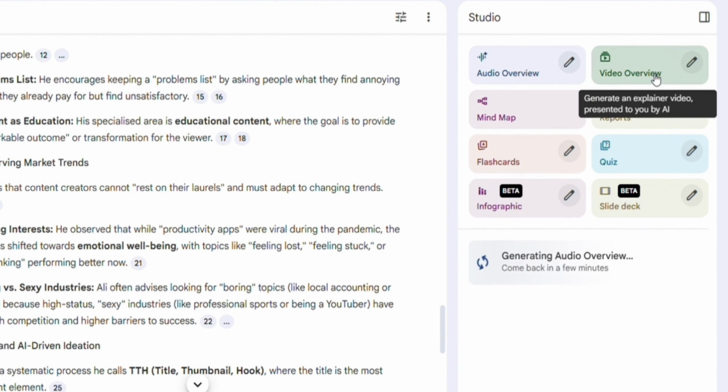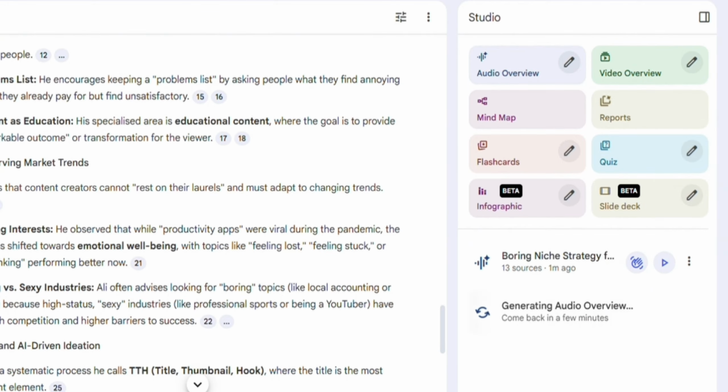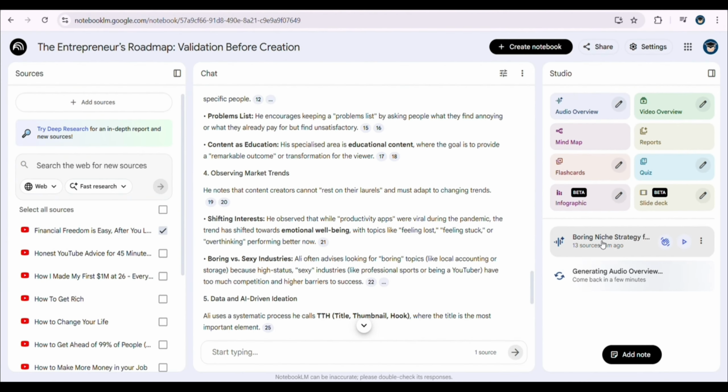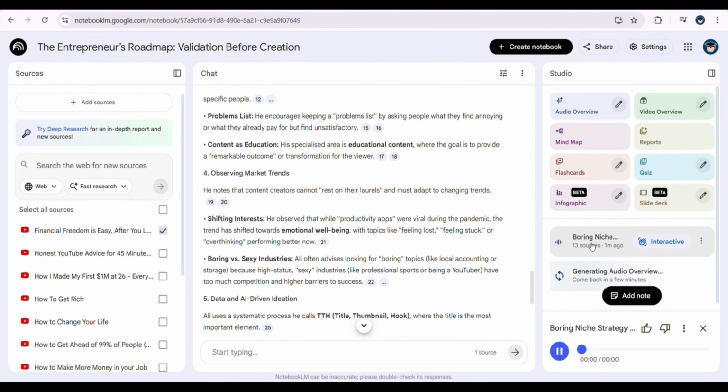Besides that, I will also click on video overview. When I click on that, besides the audio overview, it will also start creating a video overview of this YouTube channel. Again, it will take a while, and the video overview and audio overview both will get ready. So I will click on the audio overview, and you can see it's ready. Now you have around a 14-minute audio overview of this YouTube channel.